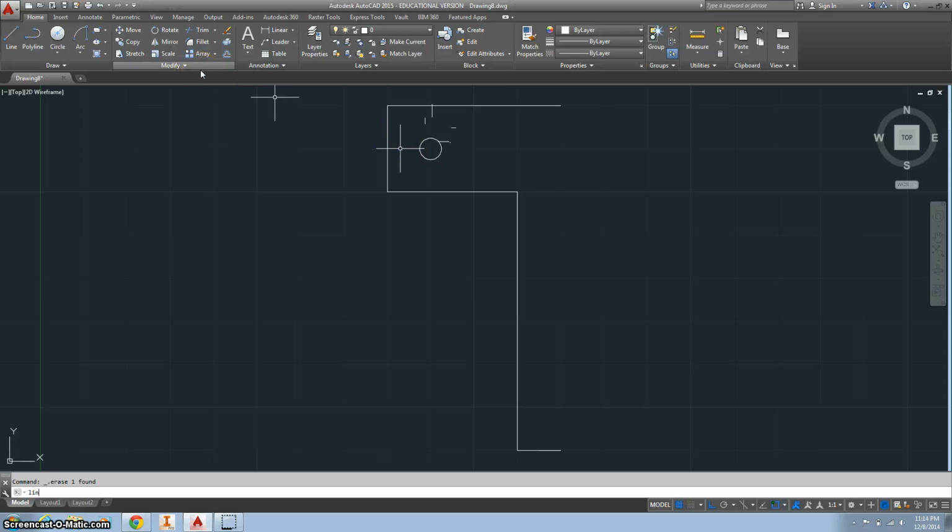Let's start with another line. Start here, and I'm going to go up 0.5. Let's create a circle with a diameter of 0.125. And we can delete that line.